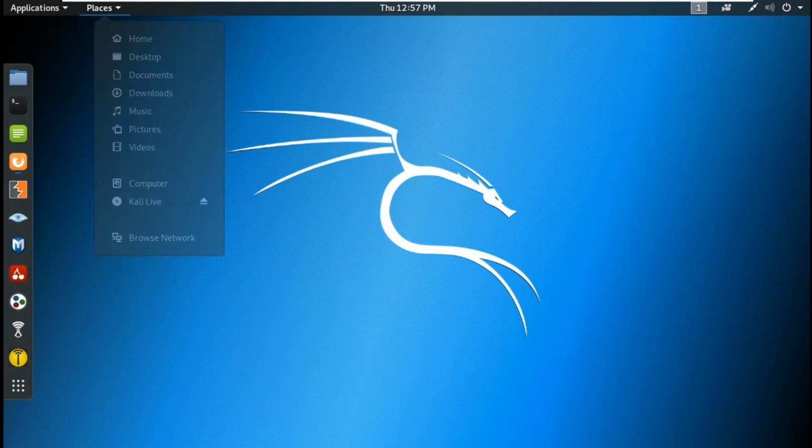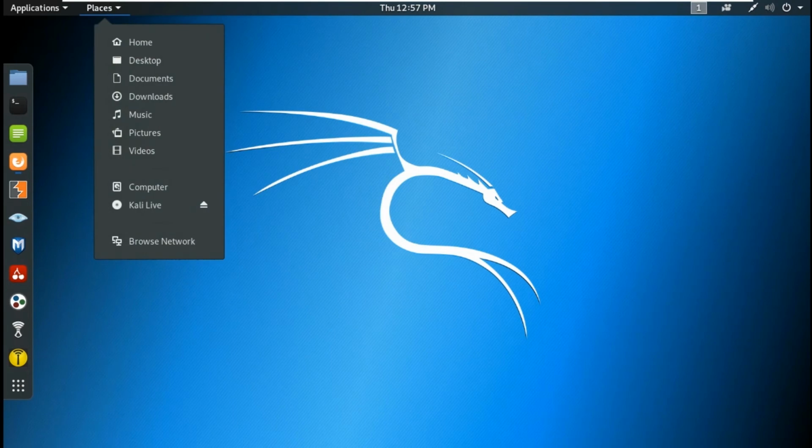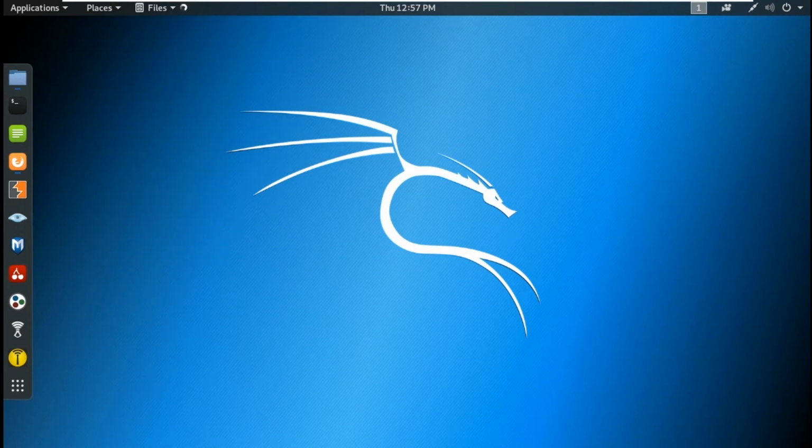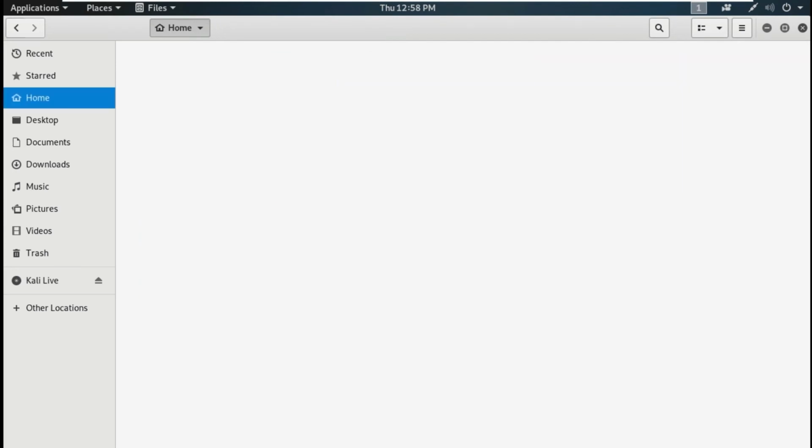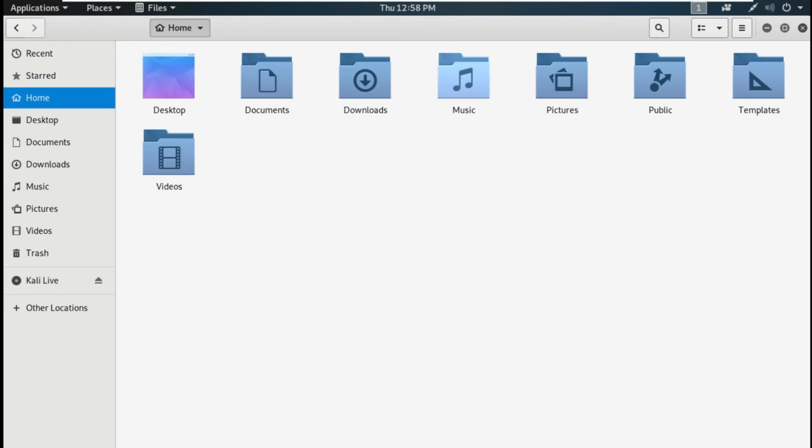And if you want to access the computer, just like Windows My Computer or This PC, we go here to Kali Linux, and you will see this is your whole computer. This is your root file. Under this root file there is desktop, documents, music, pictures, public, templates, etc.